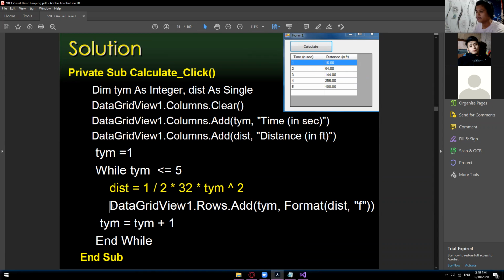And then of course, we display it in our data grid view. We use the .Rows.Add method, where the first column is the time and another column is the distance. Notice that it formatted the value as fixed. The F can be a small letter f or a capital letter F. Go back to module 1 for the format. The F takes the first two decimals, and at the same time rounds up the second decimal. And it's incrementing by 1.